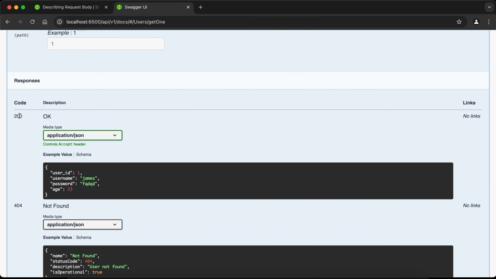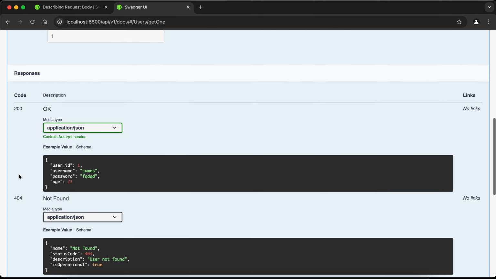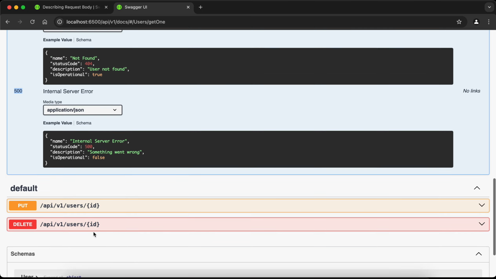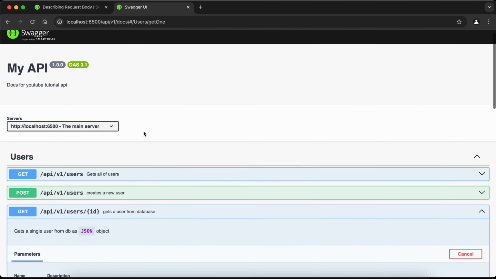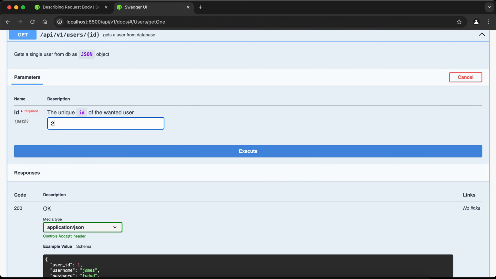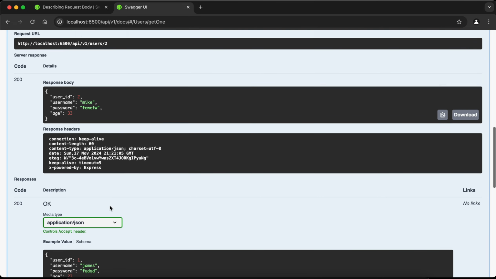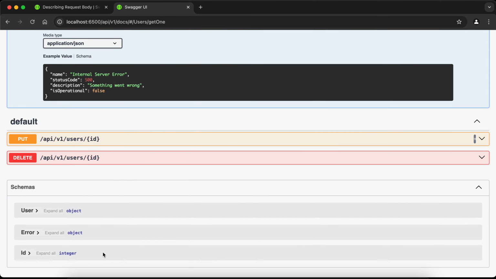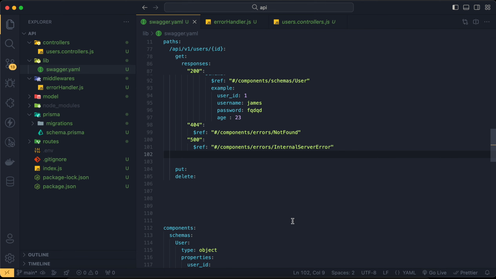So we had all our responses 200, 404, and 500, which are all of the possible responses for this endpoint. So let's just try it out. I'm going to say the ID should be 2. I'm going to execute. It gave us this user Mike with user ID 2, so it's working correctly, and we could move on to the rest of our application. I'm going to kill this process and clear the terminal.